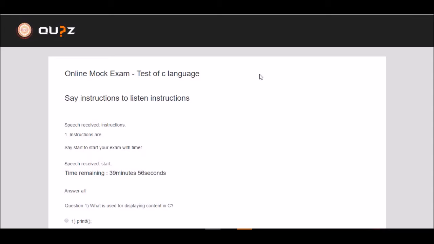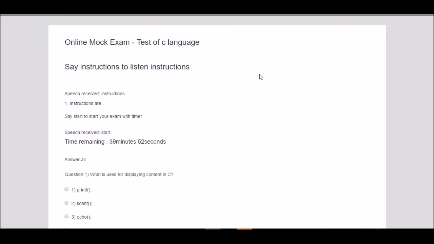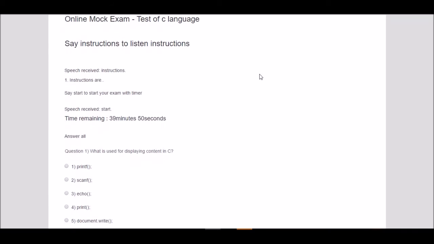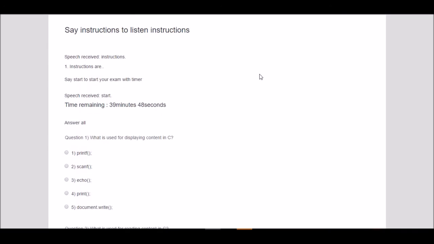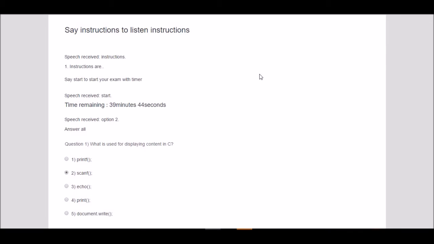Answer all. Question 1. What is used for displaying content in C? 1. Print. 2. SCANF. 3. Echo. 4. Print. 5. Document. Write. Option 2. Speech received. Option 2. SCANF. For next question, say next question. Next question.